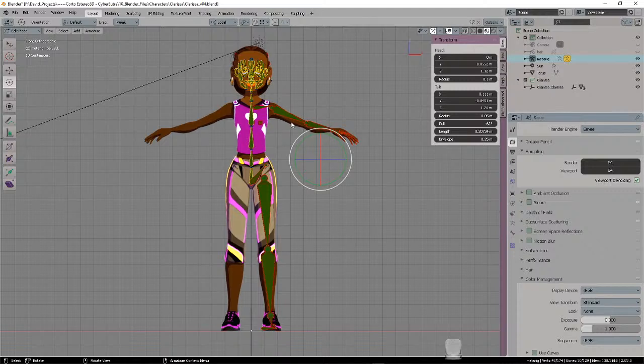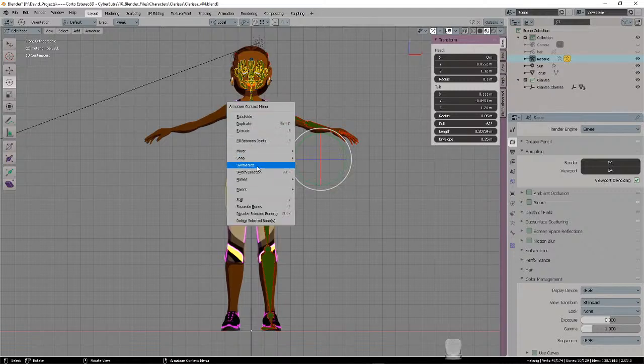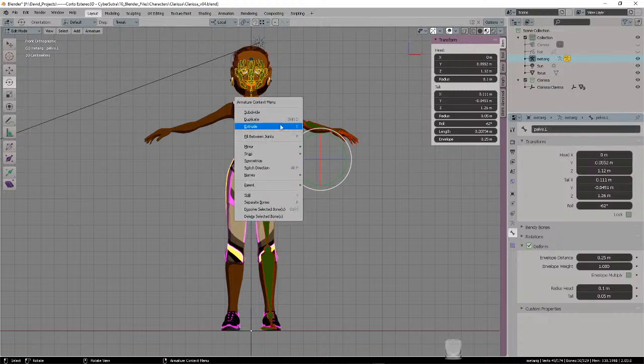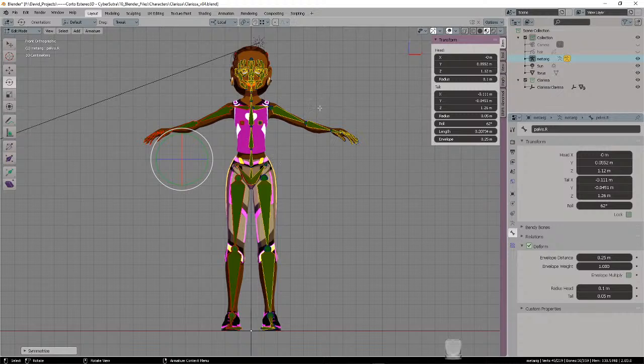All right, so let's select all the bones, right-click, and then select Symmetrize. Please notice that every bone has a name which ends with .L, which means left. So when you symmetrize, if every bone in your armature already has a .L, it will immediately be renamed as .R, which means right.